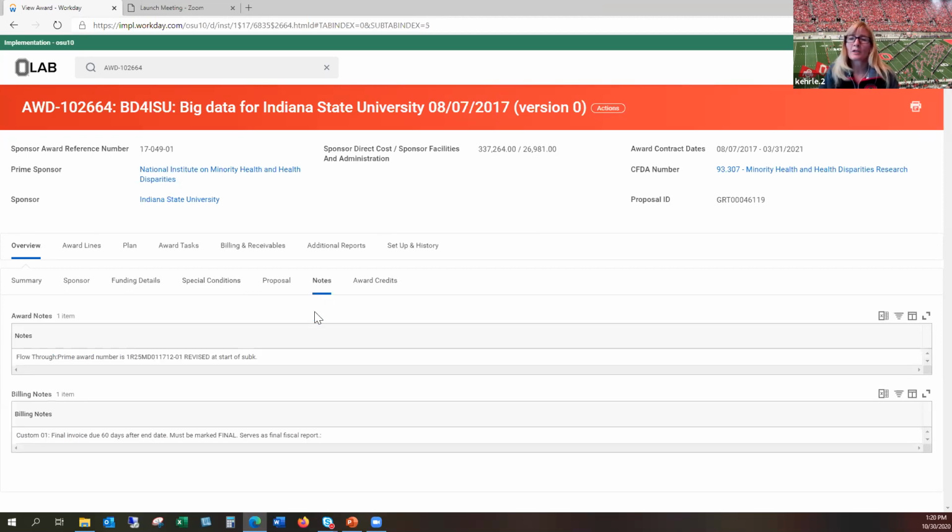And of course, notes are very important to fiscal services. This one actually has regular notes and then the billing notes. Our department pays very close attention to these billing notes. This one has good information about final invoice due 60 days after end date, must be marked final, serves as a fiscal final report. Sometimes we like to see a contact in here or who we're sending the invoice to. So good information in here is very vital to the success of billing for us.